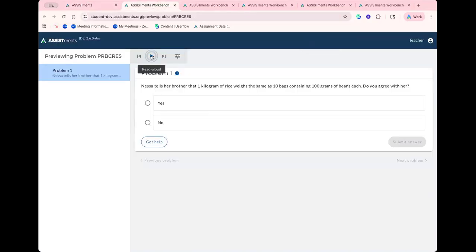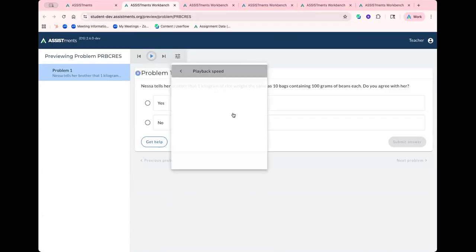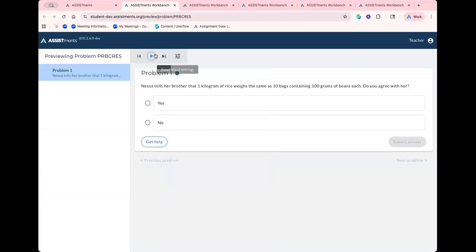When your students enter into ASSISTments during our late fall release, they will actually have a read aloud function. Nessa tells her brother that 1 kilogram of rice weighs the same as 10 bags containing 100 grams of beans each. Do you agree with her? Yes, no. So it reads the answers for you. And again, you have lots of settings here, right? Students will probably love to play with this, but you can actually change who's talking to you and change the speed a little bit. If it's too fast, you could slow it down. Nessa tells her brother that 1 kilogram of rice weighs the same as 10 bags containing 100 grams of beans each. Do you agree with her? Yes, no. So that'll really help students when it comes to read aloud.